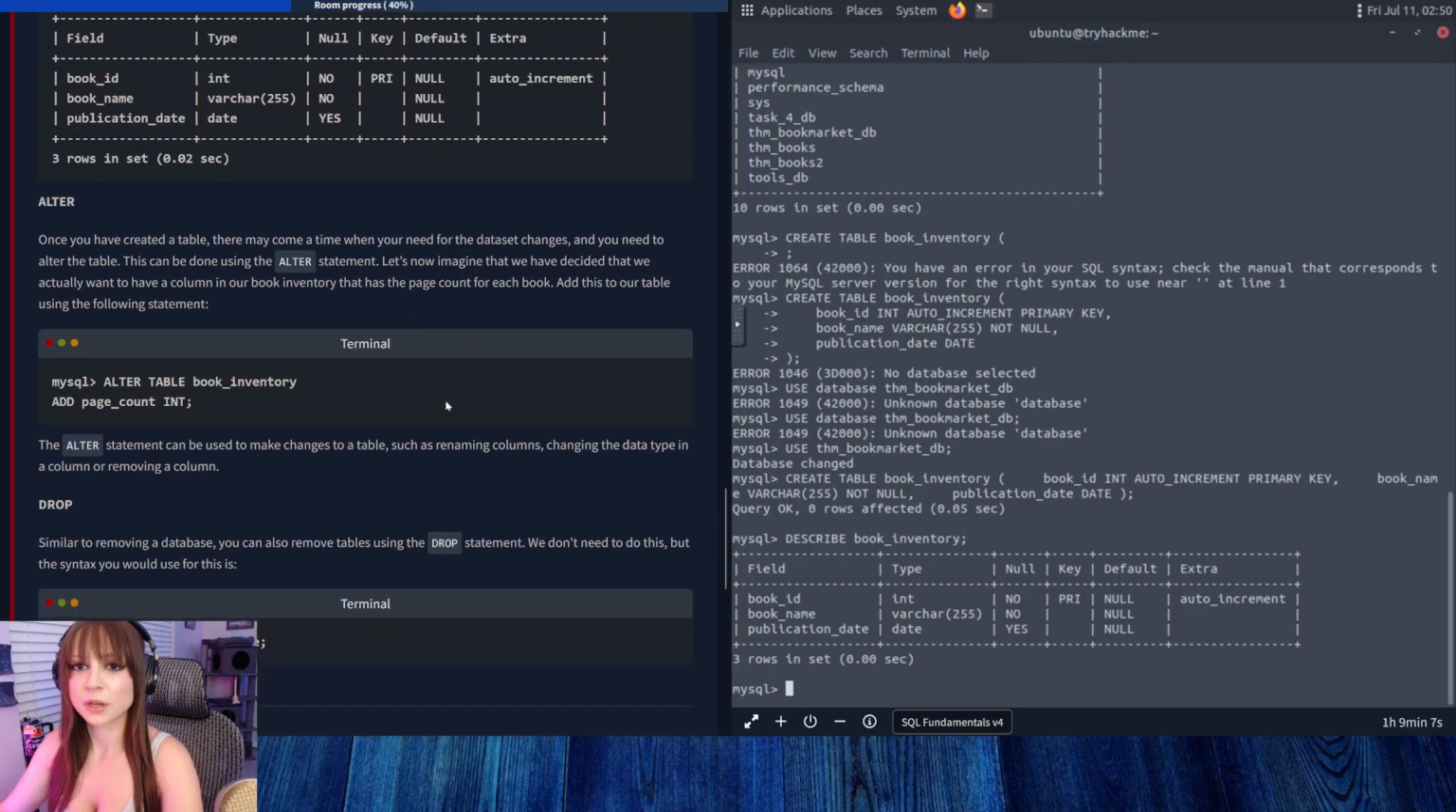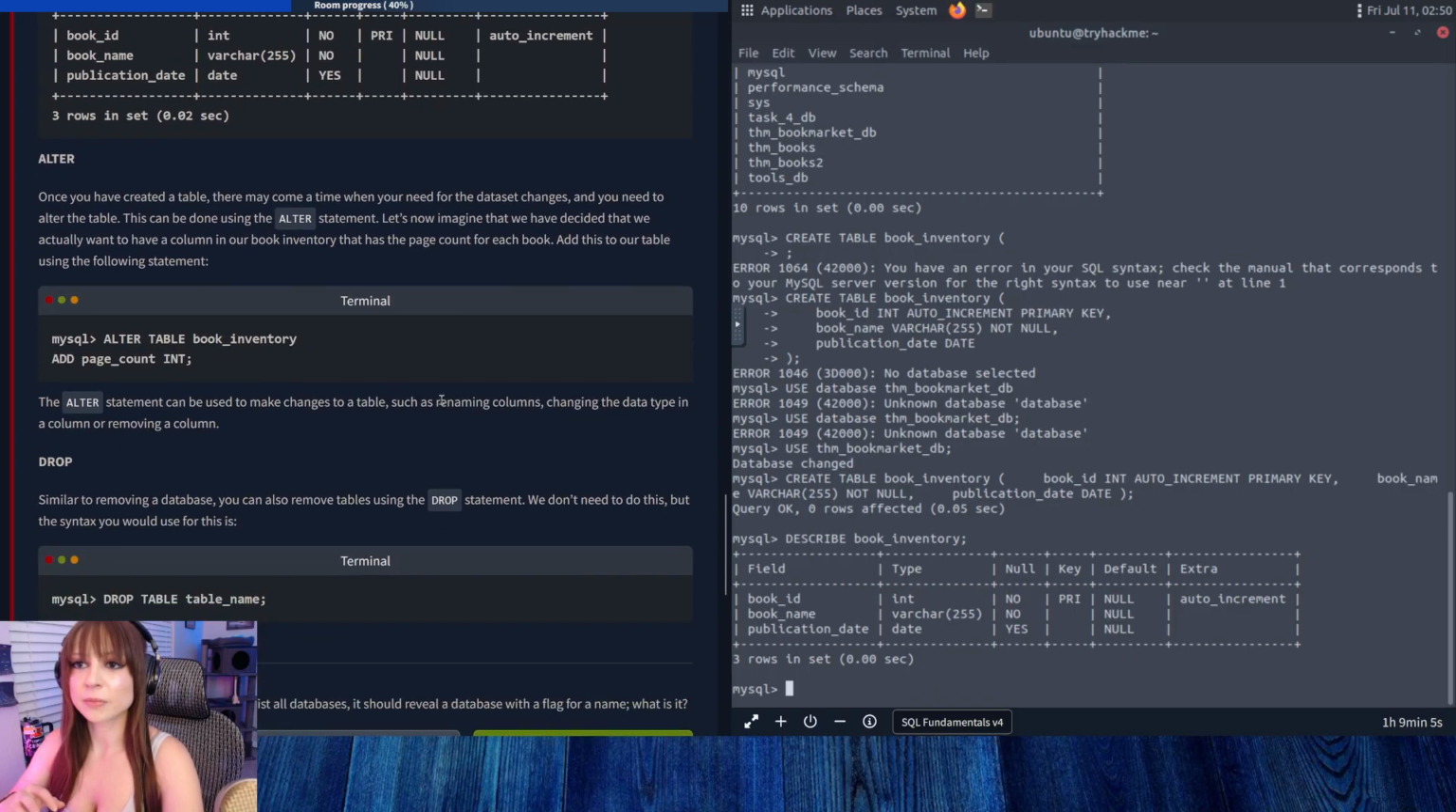Alter. Once you have created a table, there may come a time when your need for the data set changes and you need to alter the table. This can be done using the alter statement. Now let's imagine we have decided that we actually want to have the column in our book inventory that has the page count for each book. Add this to our table using the following statement. Okay, easy enough.